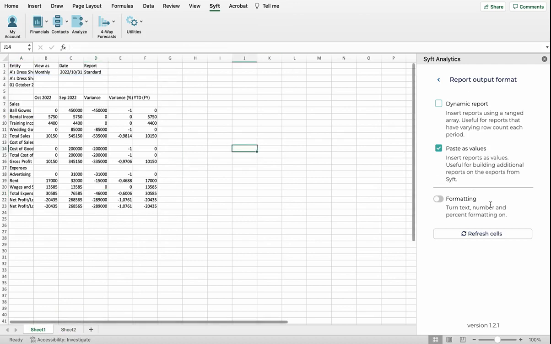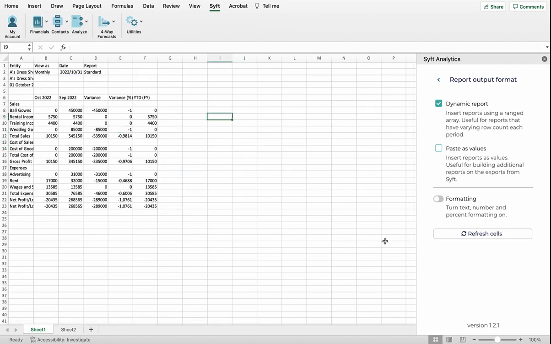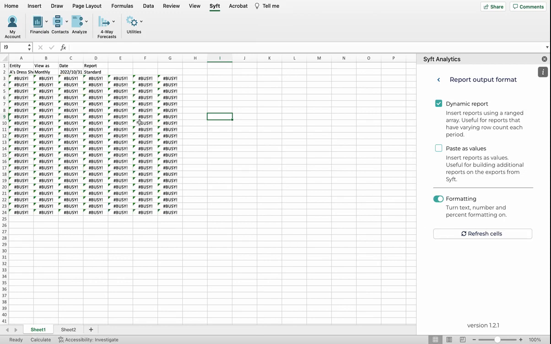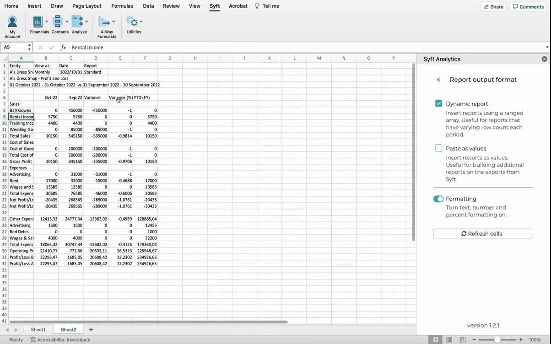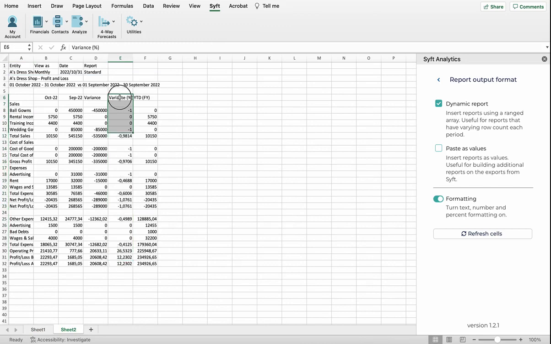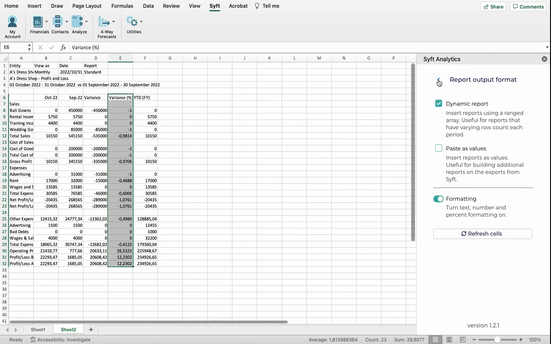The final piece of information we have here is formatting, and this turns text, numbers, and percent formatting on. So when you are looking at the dynamic report, and remember this was a dynamic report that we inserted, if we toggle formatting on and we say refresh cells, you'll see the information will be busy. And now Syft will change this variance column from decimals to a percentage. This might not apply to the value pasting method because Syft has just value pasted the information there, and so those cells are value pasted and Syft cannot recognize to change the formatting. So those are the different options you have in report output format.